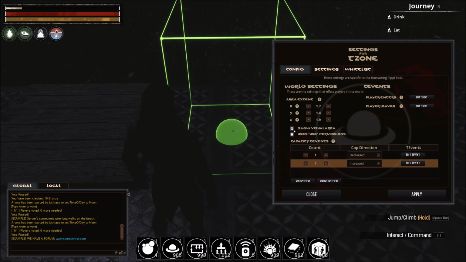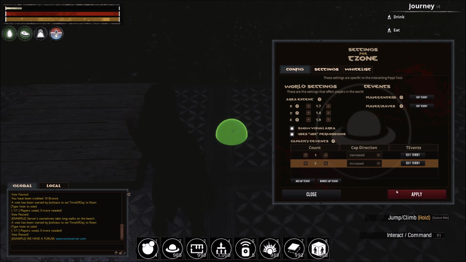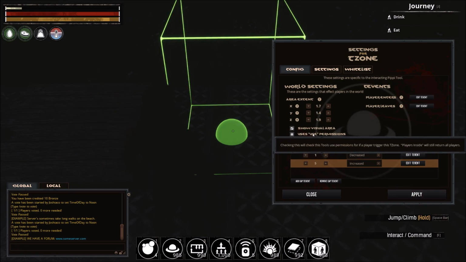Yeah, there we go. And then also disable the visual area if your heart desires, which I would recommend, or else you're going to break people's immersion. What else? Users use permission. This was requested by people.